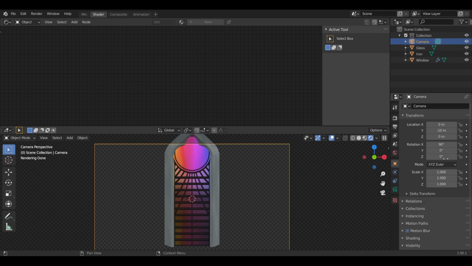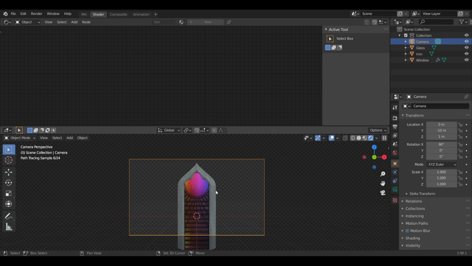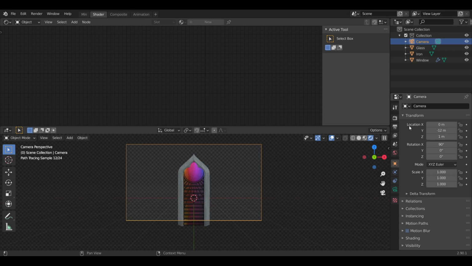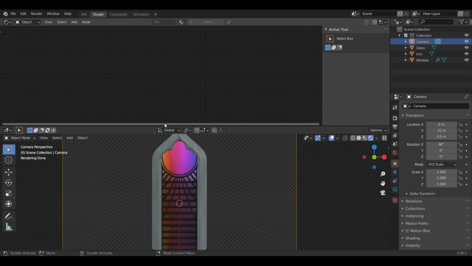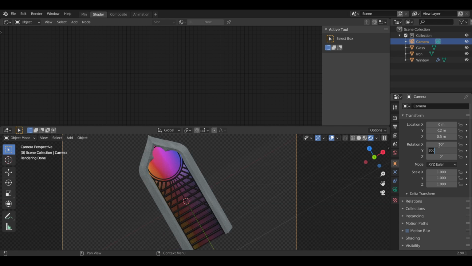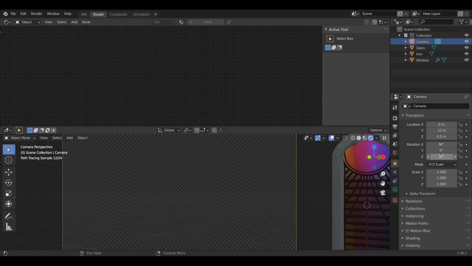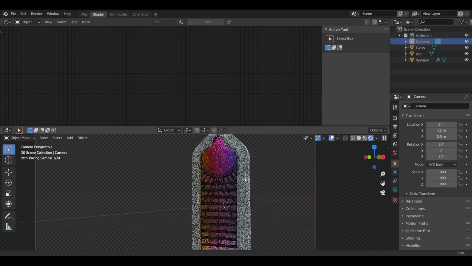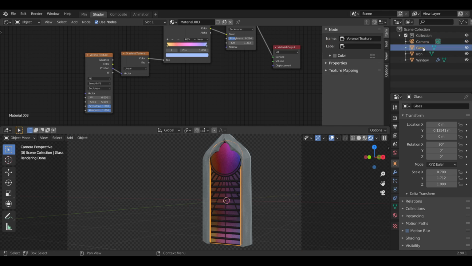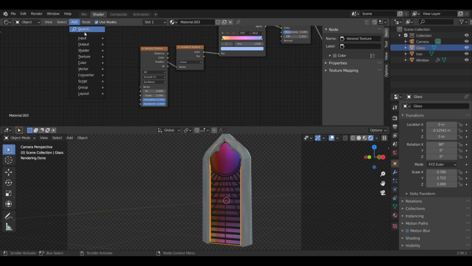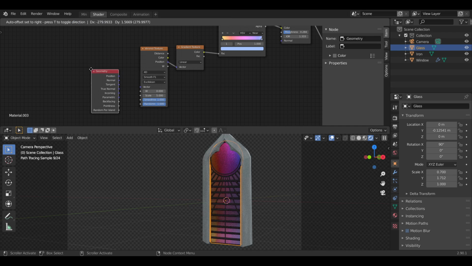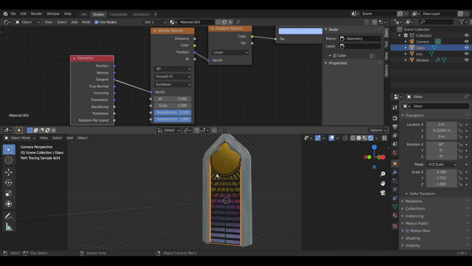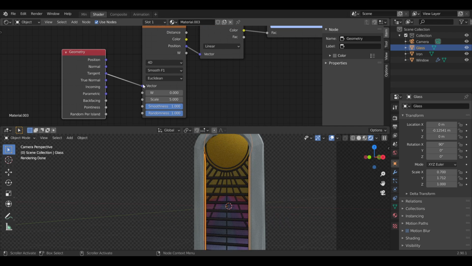Let's change our camera real quick. There we go. I think we should actually rotate just a little bit, not that way. Actually like that a lot. That's cool. Okay. Back to the glass. We're gonna put in some geometry. That actually kinda works.